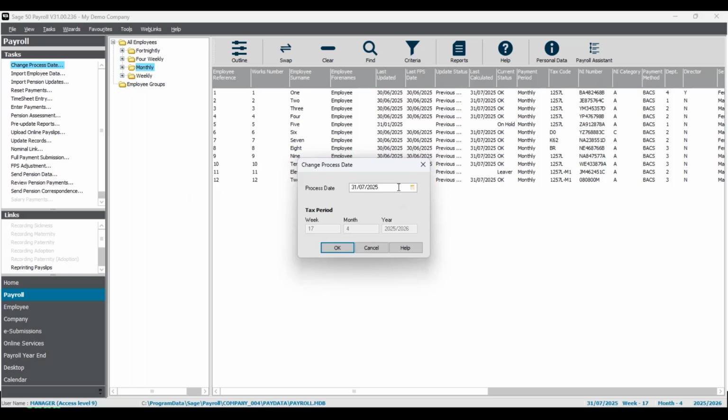Now for me, I do have a monthly payroll. We can see all of my employees there have the payment period monthly, and I pay my employees at the end of the month. So this month it's going to be 31st of July. We can see it just confirms the relevant tax period there, and I'll just go ahead and click OK.